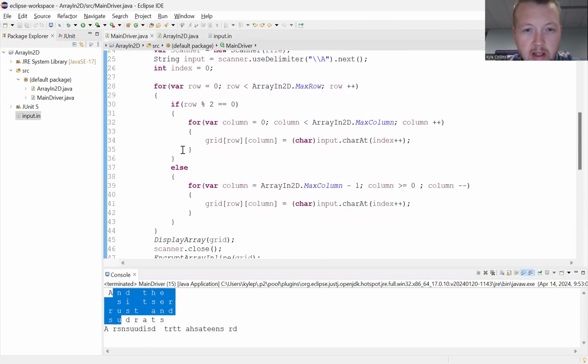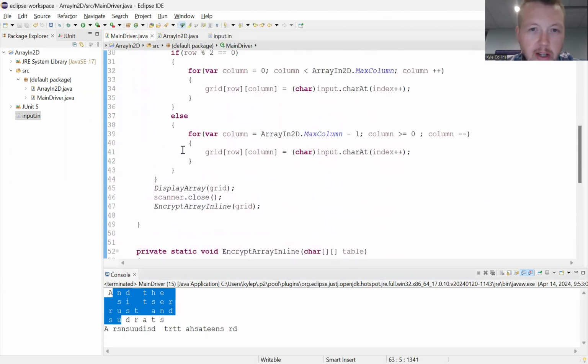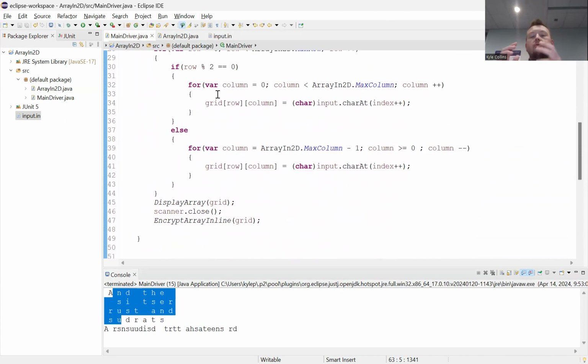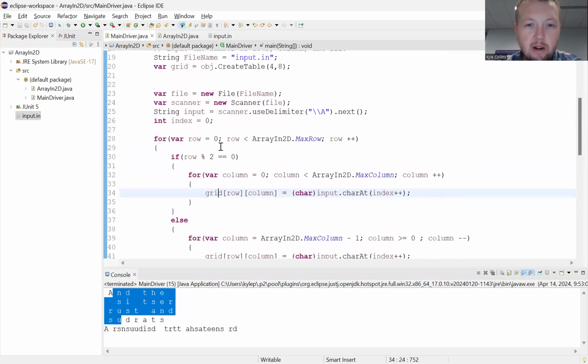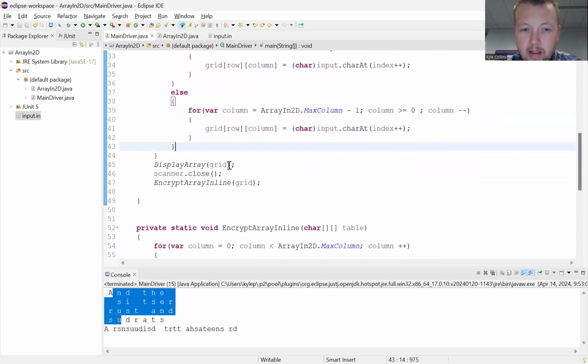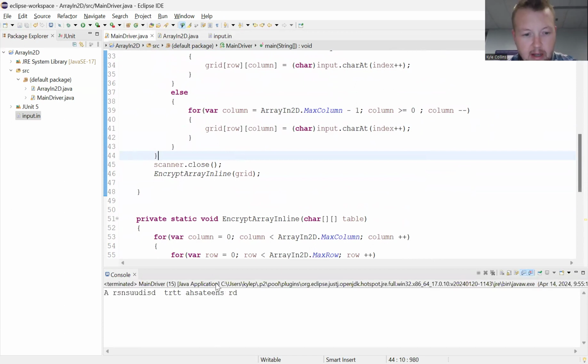There's kind of a lot of moving pieces, but it was as simple as instantiating the 2D array, creating the scanner and the file objects to pass in the whole file, and then just strip it, parse it character by character, and then assign each character to the value in the 2D array, the IJ array. So very simple, very straightforward. And then displaying it, obviously. And there it is.